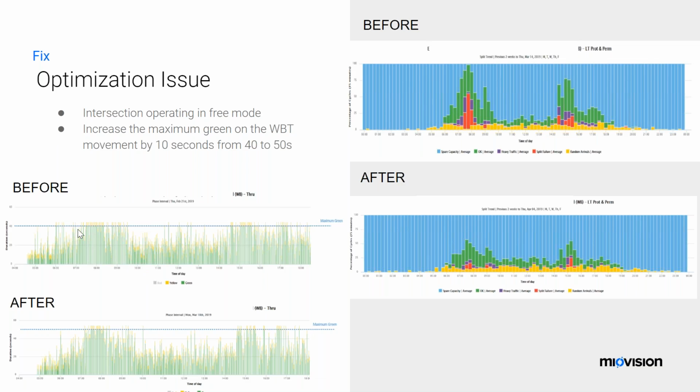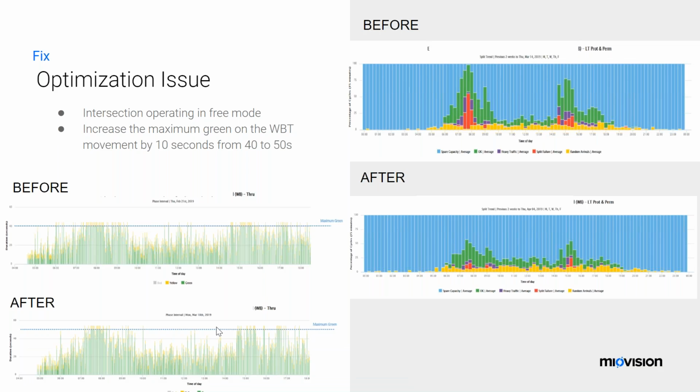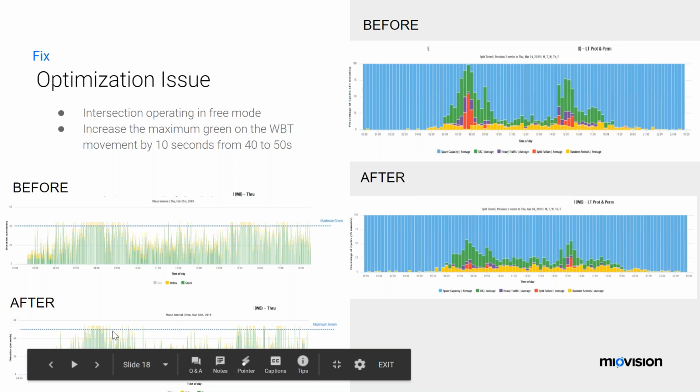So in the before duration, you can clearly see that during the AM peak and PM peak, there are quite a few cycles that were hitting that maximum green time of 40 seconds. There was an increase of 10 seconds for this movement. As you could see, again, during the AM peak and in a few cycles in the PM peak, they're also hitting that maximum. So it's very obvious that they actually needed that extra green time. The westbound left turn movement really needed that extra green time.